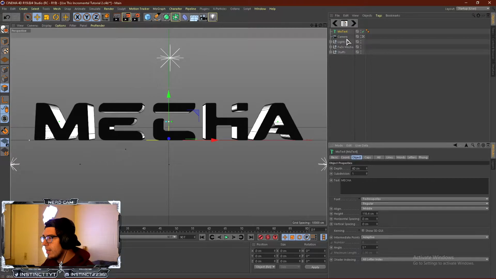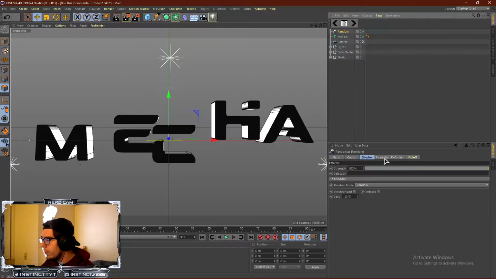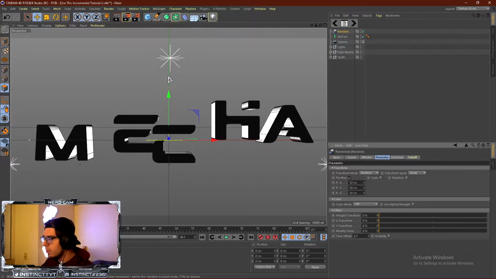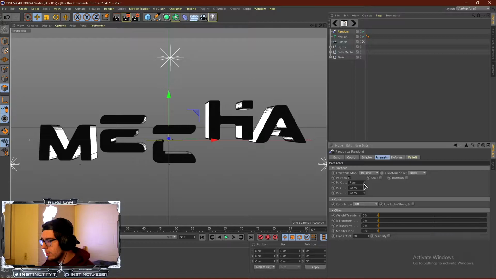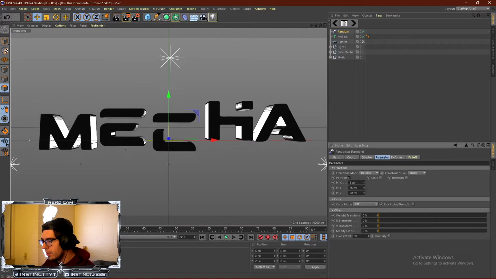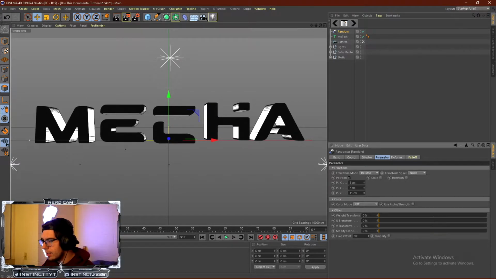All right, so now we want to make sure we're on the text, and we're going to go to MoGraph, then Effector, then Random. The only reason we're doing this is because we want a little bit of rotation and a little bit of tilt and angles in our text. So I'm just going to give it some cool little angles, check rotation as well, and you can mess around with the sliders to get something you like.